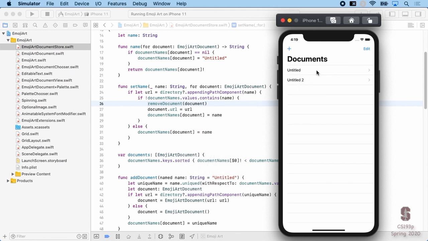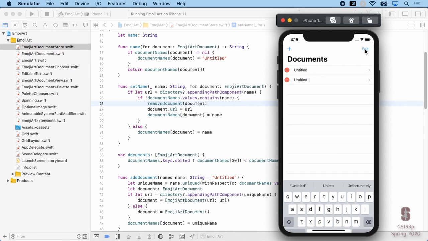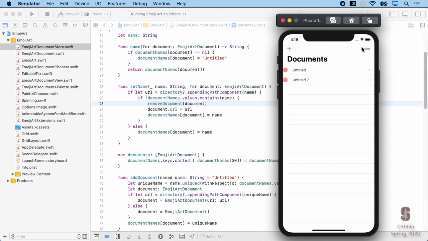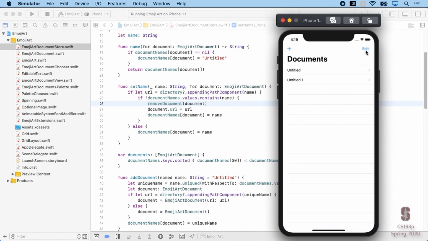Ooh, it renamed it in the file system. Okay, now let's try and take this untitled 2 and call it untitled. Done. Ooh, look, it didn't allow me to do that. But when I went back, it was here. That's interesting. So I'll try untitled 1. Oh, that works.